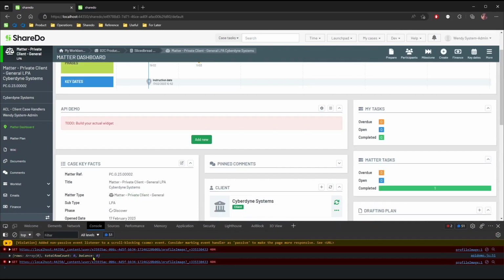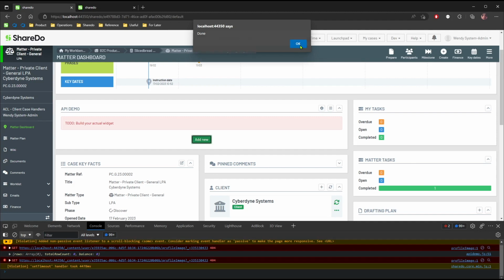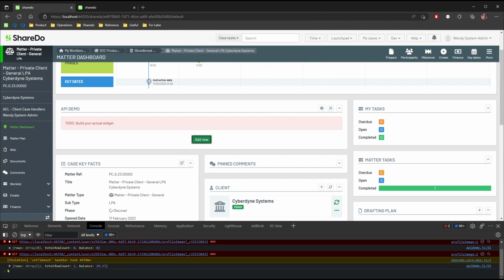Okay, so I've seen it going away getting some stuff. It's not rendering anything yet. It's still empty. If I click add new, it says that it's done it. So it's gone and made the post upstream. And now it's pulled back the data again.